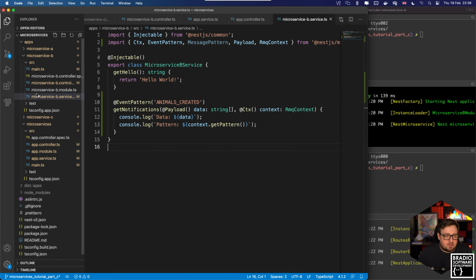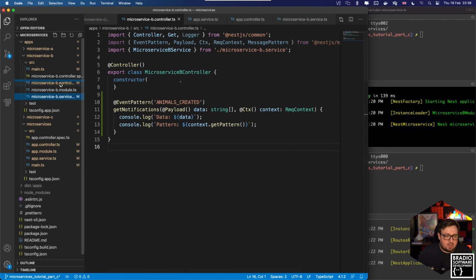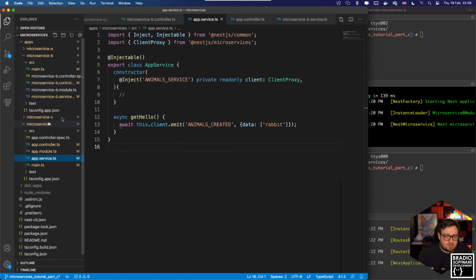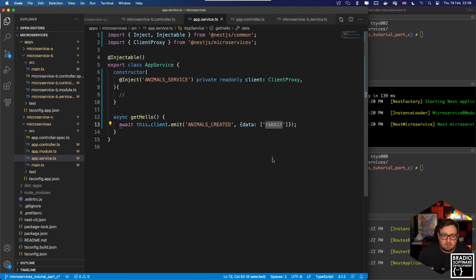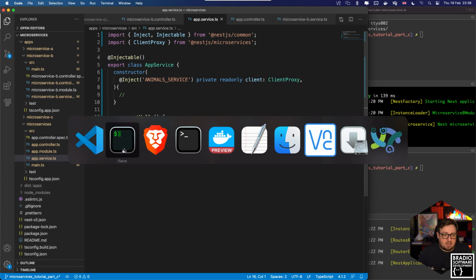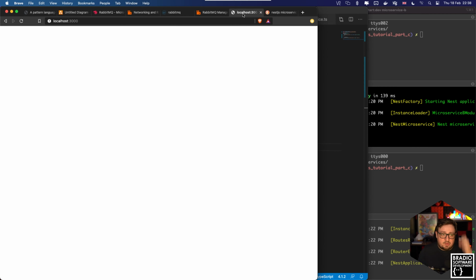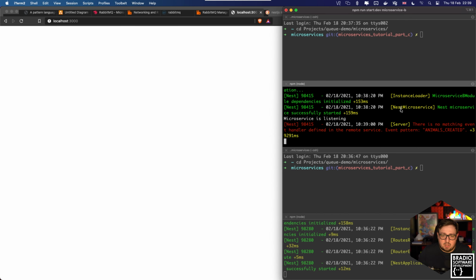So just to recap, we've got microservice B, and we're reading off the event pattern animals created, and we have our test service, and we've got app.service.ts, and we're emitting the animals created event with a payload of an array of strings with the animal names. So let's go back to our localhost 3000 URL, hit refresh, and then we're getting the same problem again.